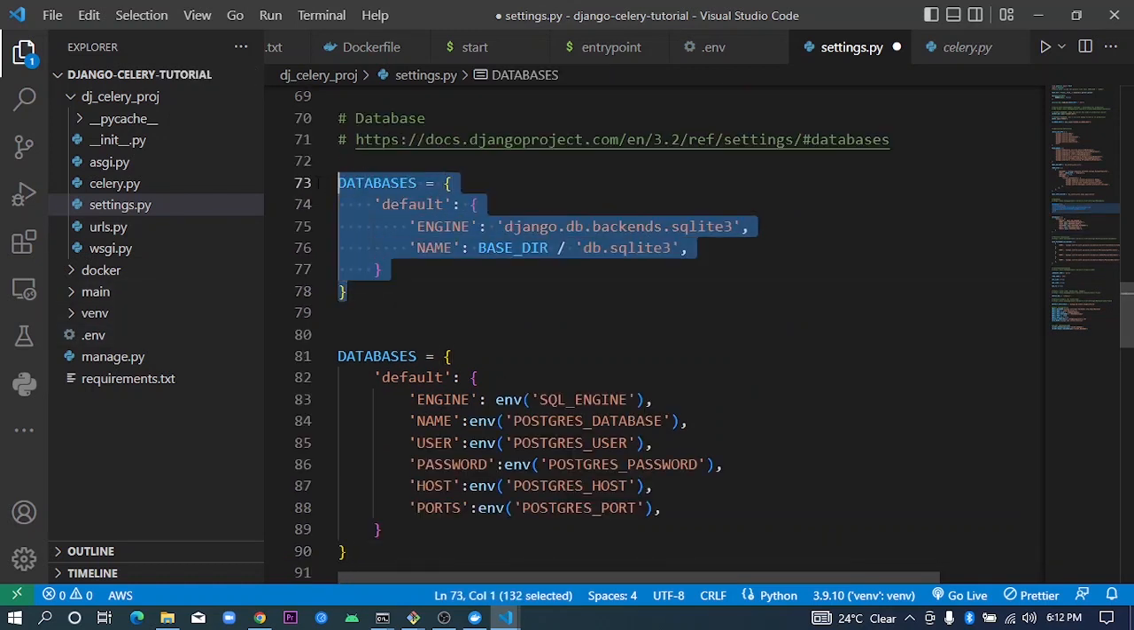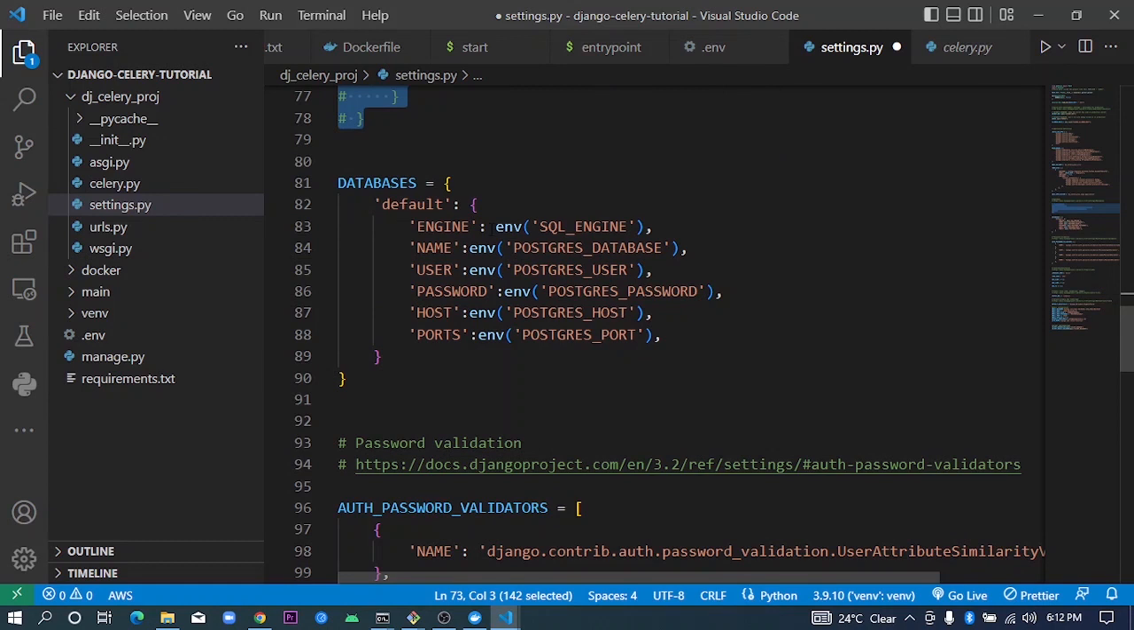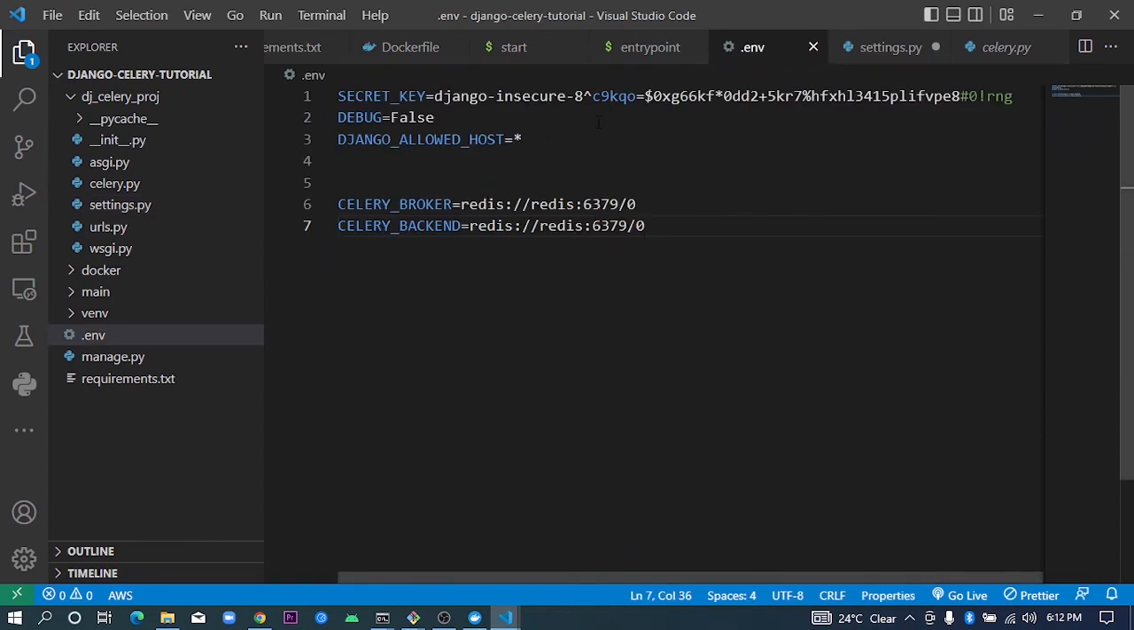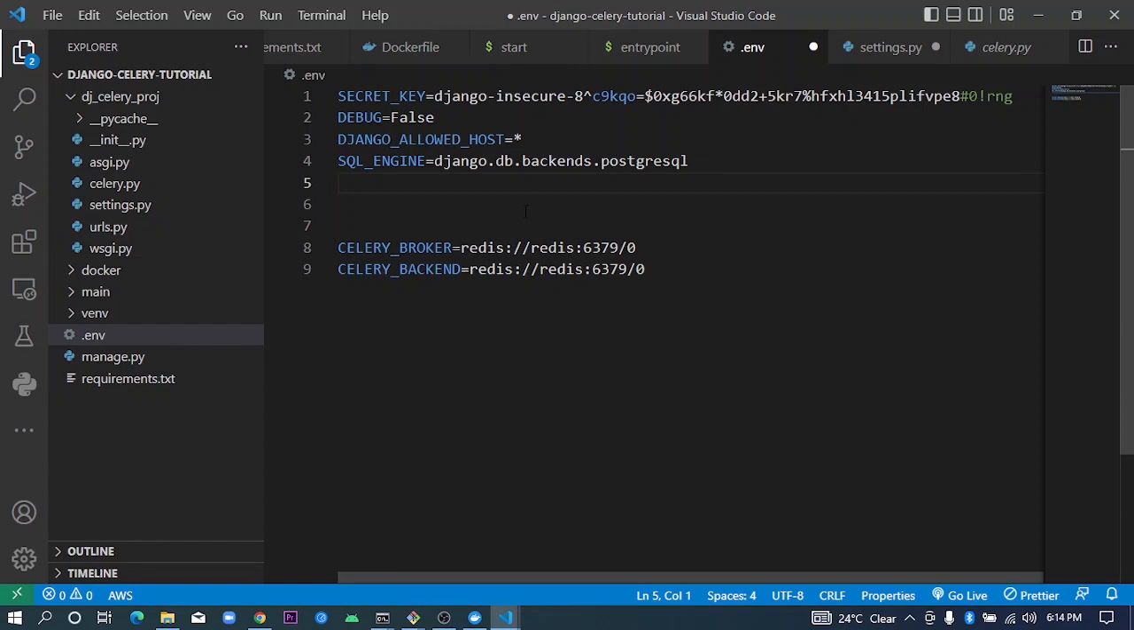So we can comment this out. And then once we bring this in, we see we are setting some environment variables for the engine, the name, and all that. So these environment variables, we're going to bring them into the .env file for the database with Docker. So we're going to spin up a Docker container for the Postgres database. So our engine is going to be django.db.backends.postgresql. And secondly, we need to set the names and all that. Let me just grab them and bring them in.